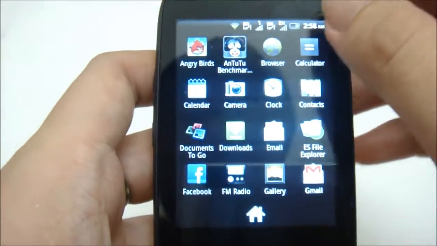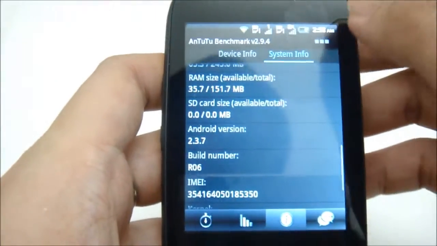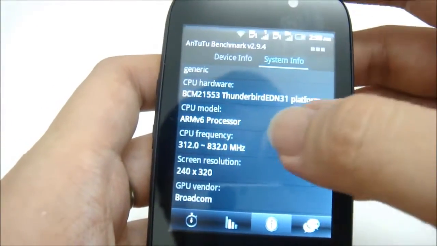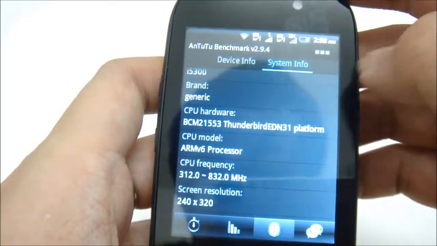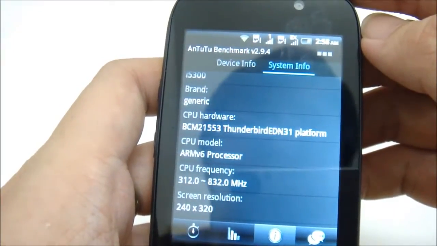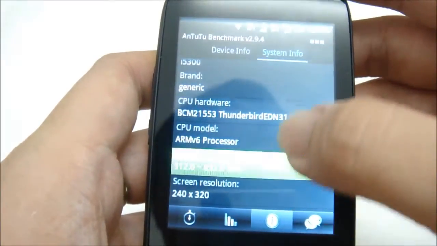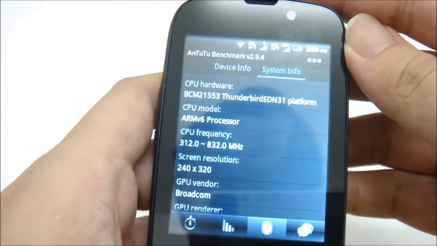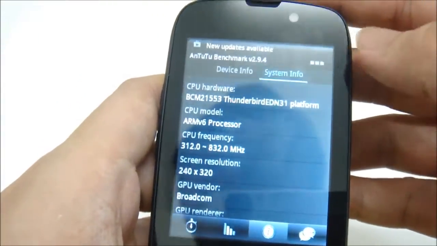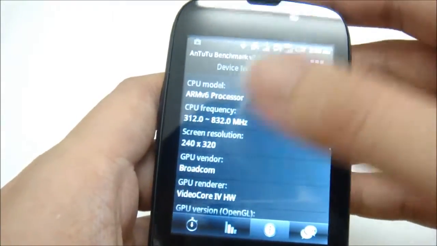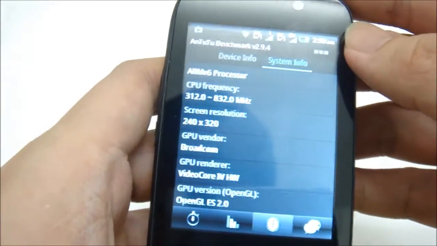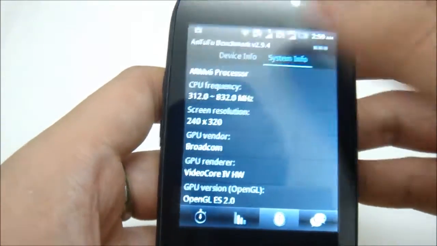First things first, I'm going to show you the system info before we get to the other things. So the CPU is the BCM21553 Thunderbird EDN31 platform, an ARMv6 processor, so it cannot run Adobe Flash, as the minimum requirement for Adobe Flash is an ARMv7 processor. The CPU frequency max is 832 MHz, with a screen resolution of 240x320 on a 3-inch screen.